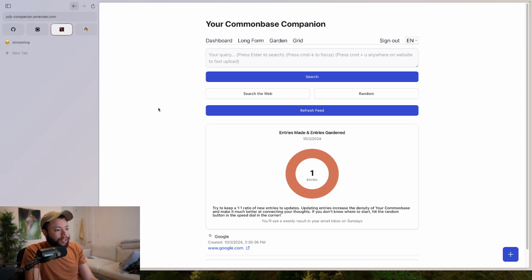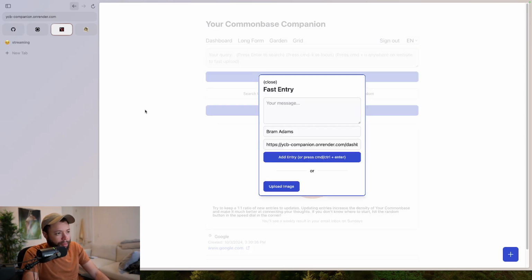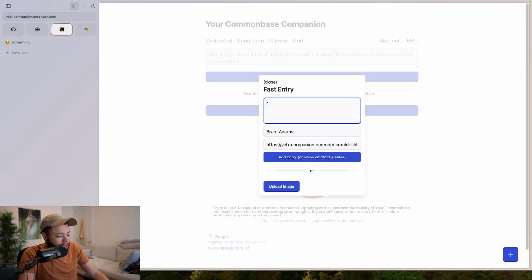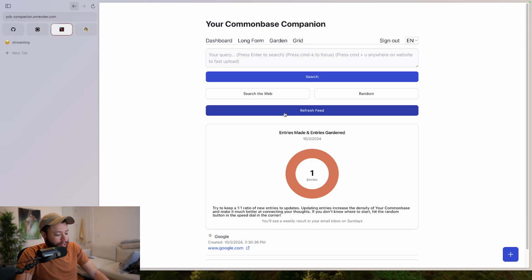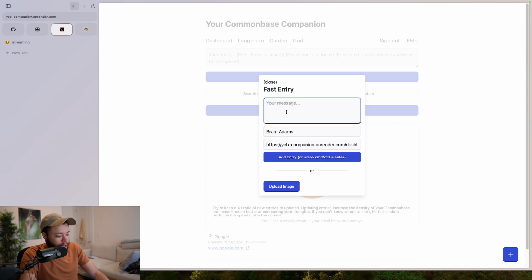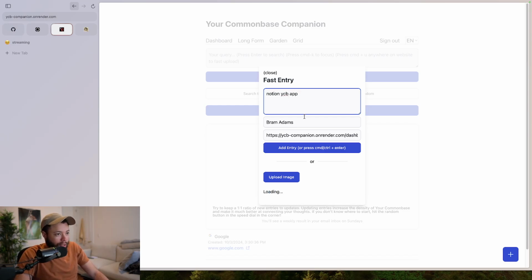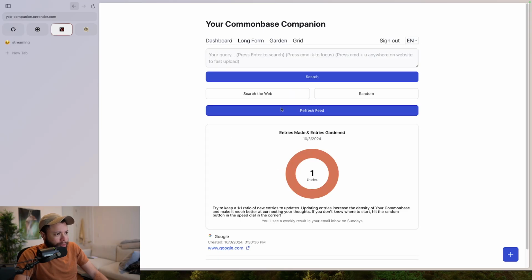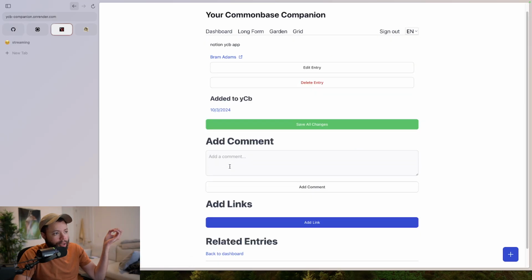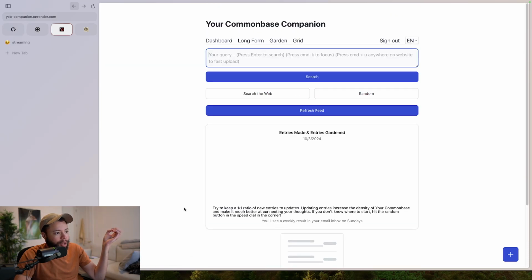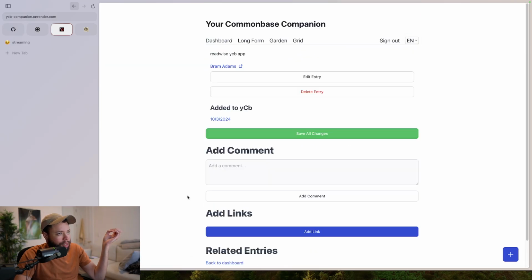So maybe the first thing we're going to want to do, I'm going to hit Command U, and then I'm going to say this is the Readwise YCB app. And then we're going to add this entry here. Then we're going to close this and do one more for the Notion YCB. YCB is the shortening of Your Common Base. Command enter to enter. Let's refresh the feed. We see here now we have 3 entries. 2 were the ones that we just added. So we have this one for Notion, and we have this one for Readwise.